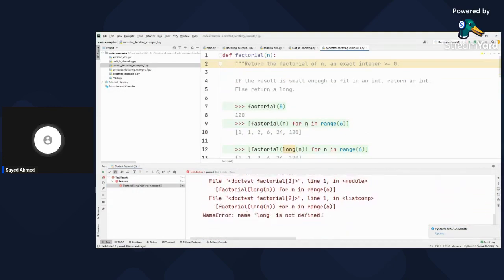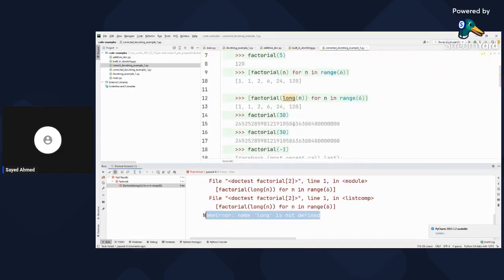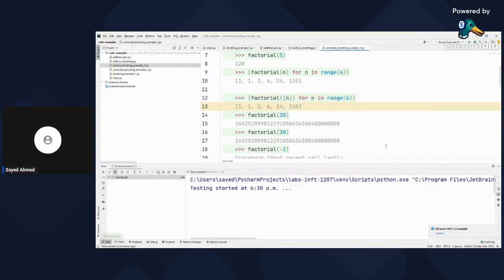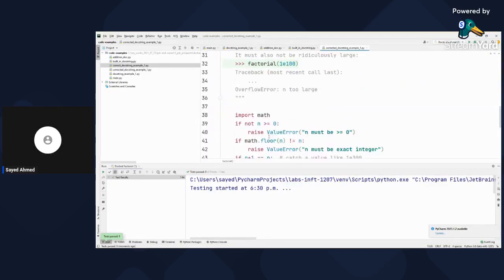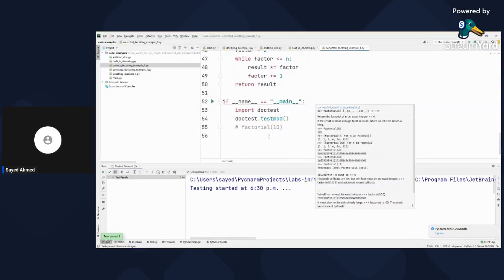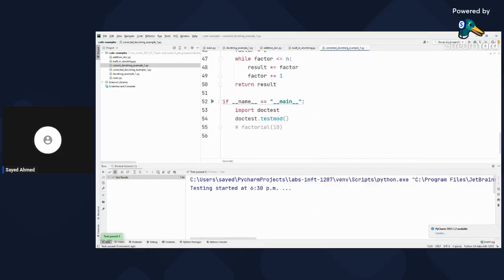Exception raised, name long is not defined, right? Name long is not defined. Let's see if I remove it. Okay, now our documentation and the code are consistent. Okay, that's what it was about. I actually will need to take care of another thing, or at least I need to inform something to others. Then I probably can come back. But before that, let's see.